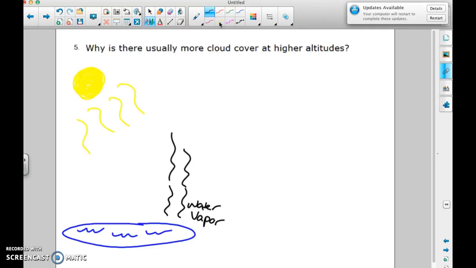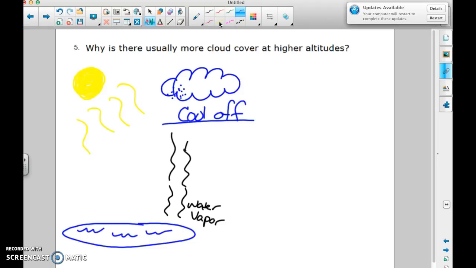Now, we need to think way back to what happens in the changes in our states of matter. And we had the solids, liquids, and gases. Well, you have gained heat in order to turn into water vapor. What happens as it gets higher, it's going to hit this area where it's going to cool off. And when water vapor cools off, it turns from water vapor back into little water droplets. Now, these water droplets attach to particles of dust, and they form clouds. And that is why there's usually more cloud cover at higher altitudes.